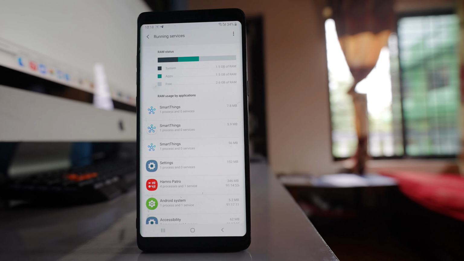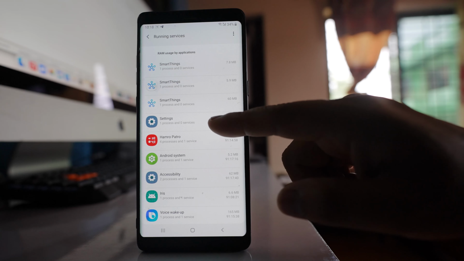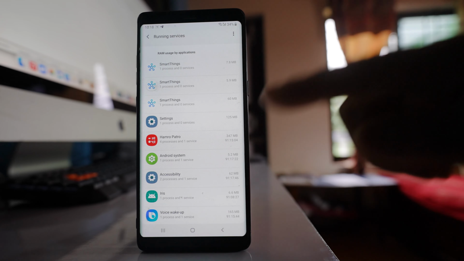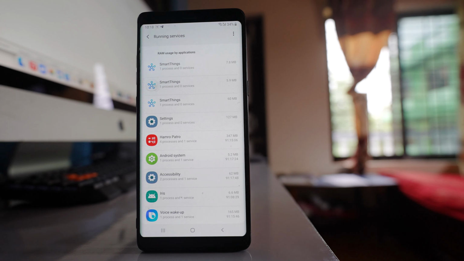Now you will see different applications that are running in the background. Some are system applications and some of them are the applications that you have installed yourself. So what you have to do from here is you have to only stop those applications that you have installed yourself, and you should only stop those applications which you think do not require to run in the background.